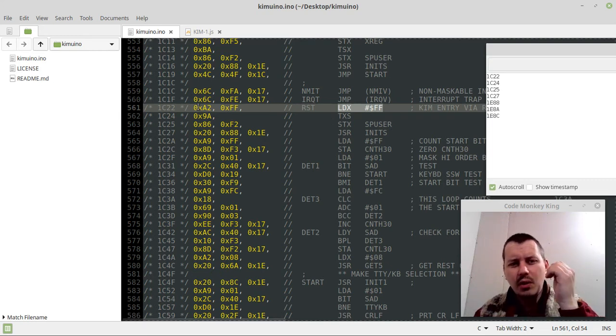But for now, we can just add a couple more serial print lines here to make sure that it all works properly. So after executing this instruction at 1C22, here we'll print the value of the X register. It should be FF. Then we're transferring the value within the X register to stack.